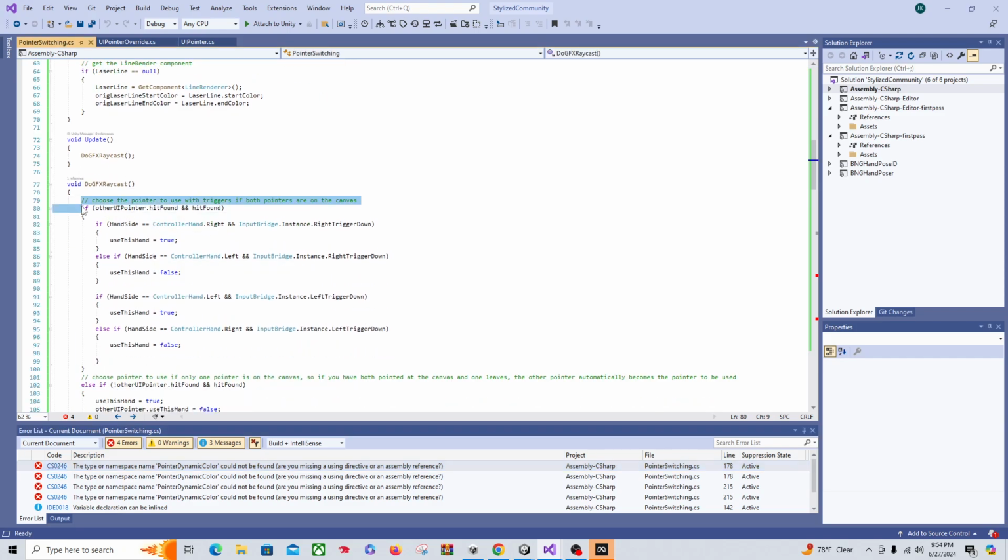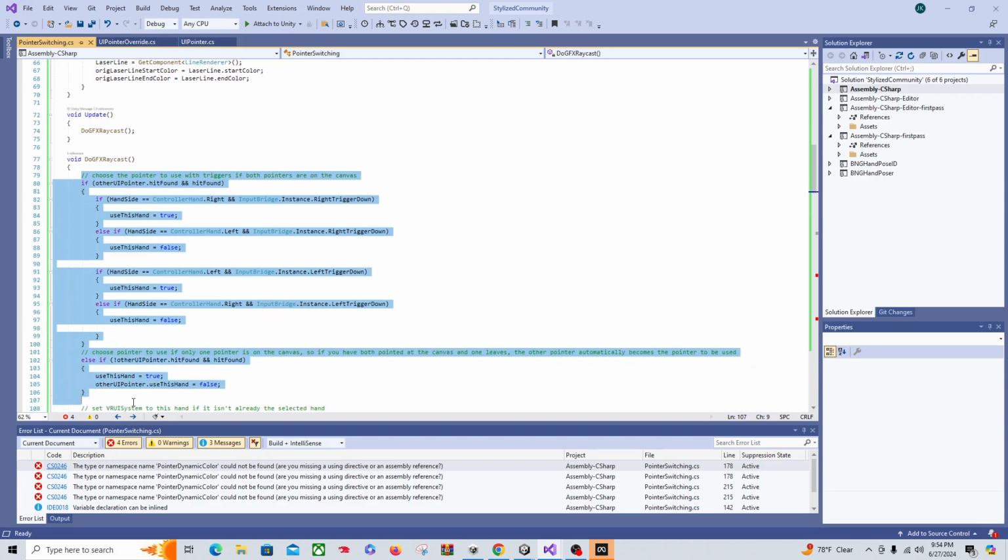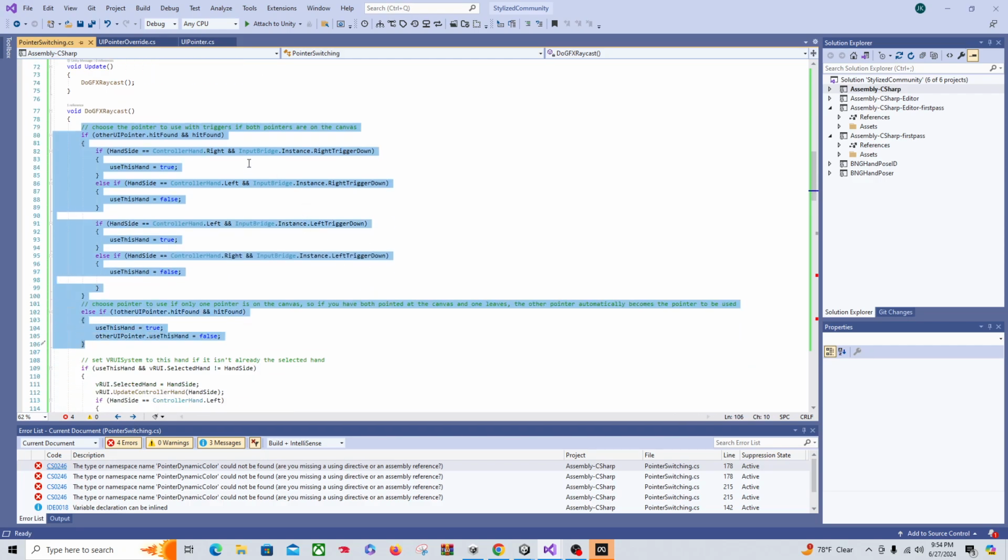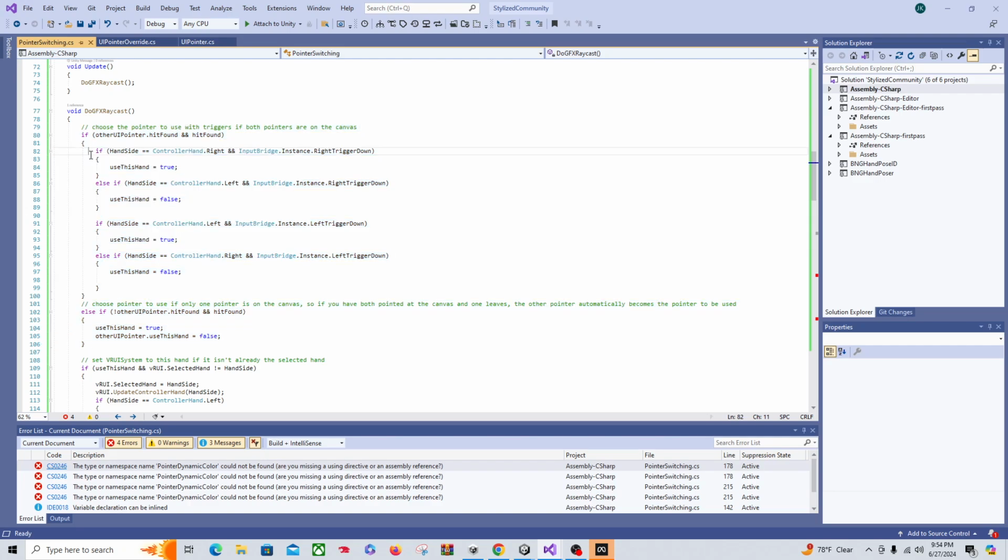Okay, this part right here is what handles all the input for the switching. Now you can move this to bindings, or you can move it to a switch. I wanted to make it long-handed so you can see exactly how this is working. This first part, it says if other UI pointer hit found and hit found. So if both of your pointers are pointed at the canvas, they both got a hit, both pointers are on there. This is where it does the switching in between the two using your triggers.